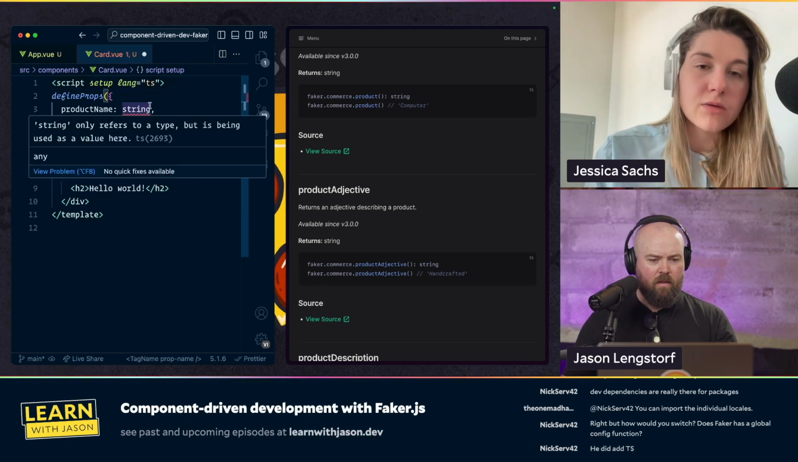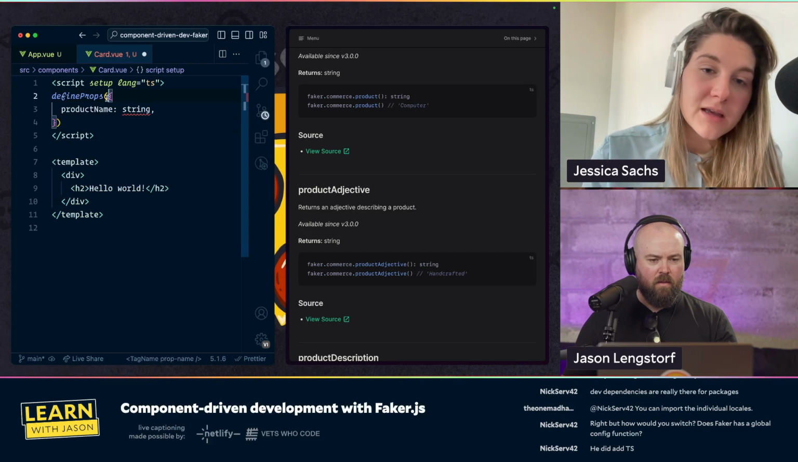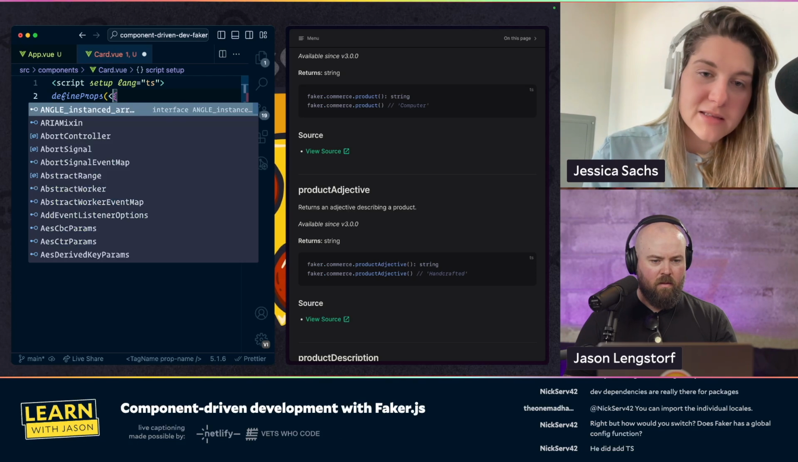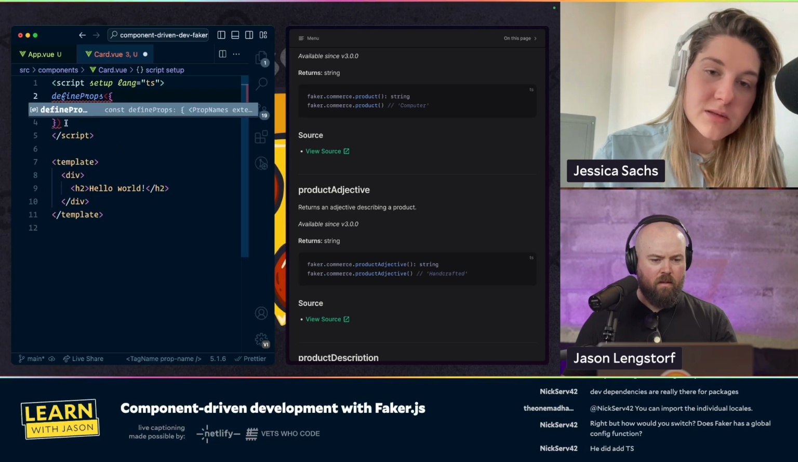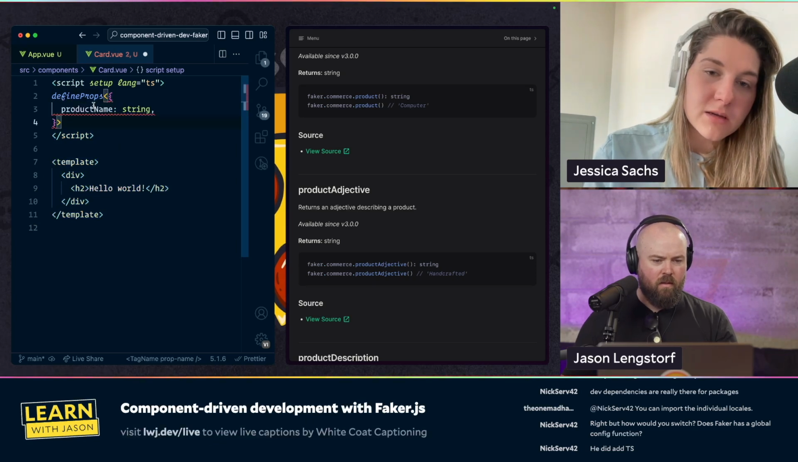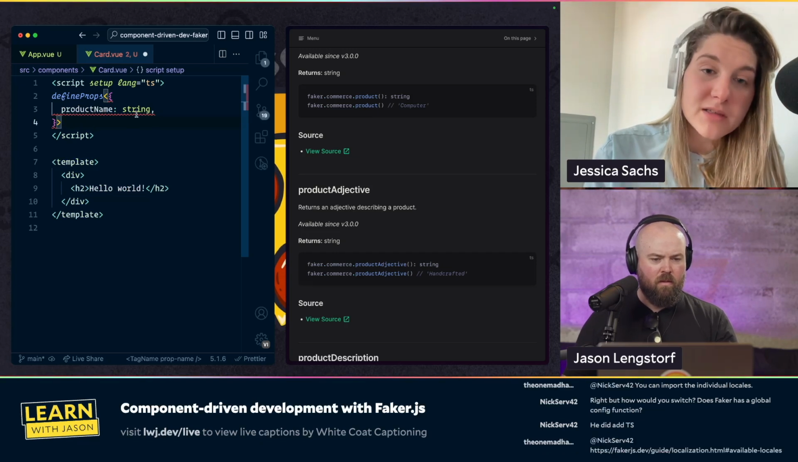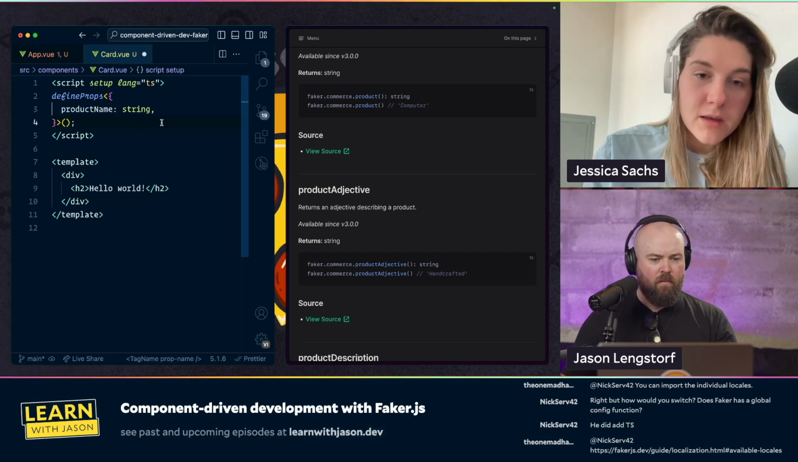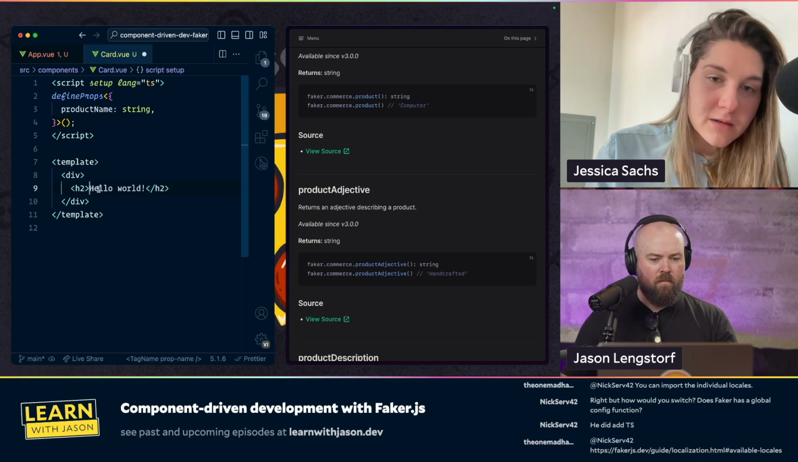And so the syntax now is that define props takes a generic. So angle brackets instead of the parentheses. Perfect. Then invoke it, please. There you go. Cool. So for the H2 tag, maybe let's use the product name instead.